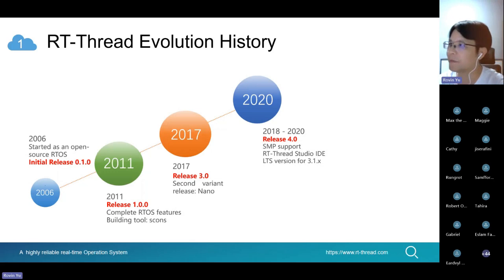Let's look at RT-Thread evolution history. In 2006, RT-Thread began as an open source RTOS, and it had initial release 0.1.0. Then in 2011, it had first complete RTOS feature release 1.0.1. In the same year, the building tool SCons was also released.